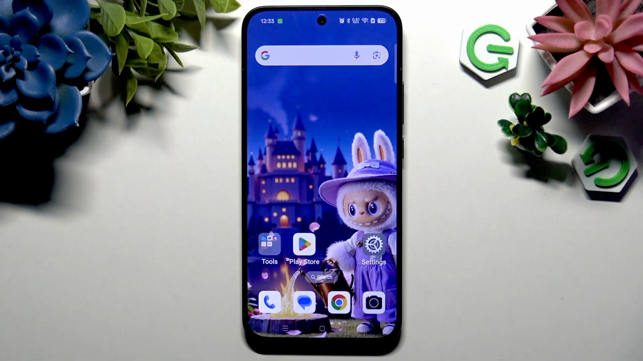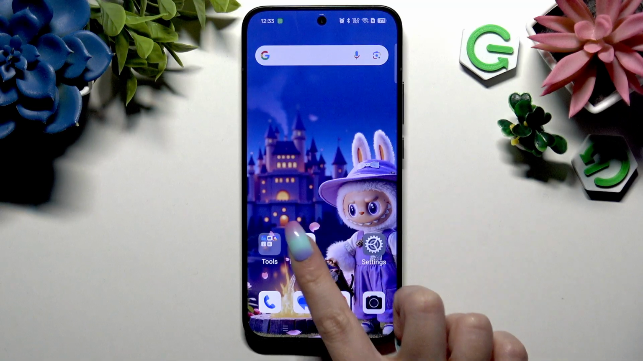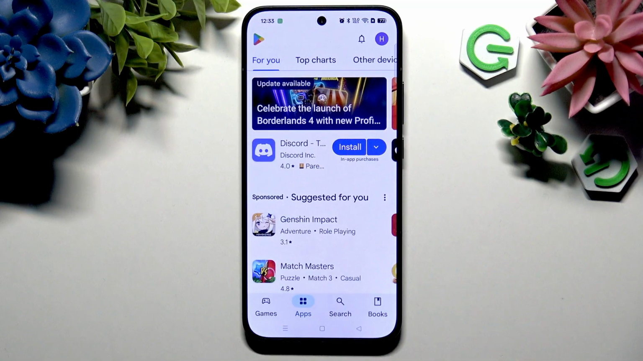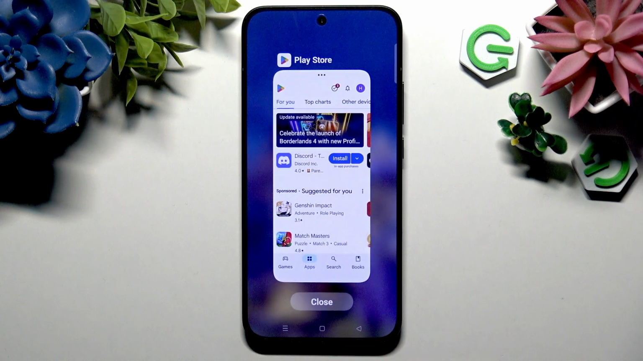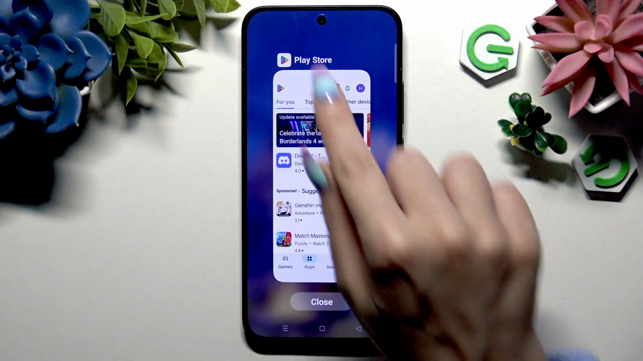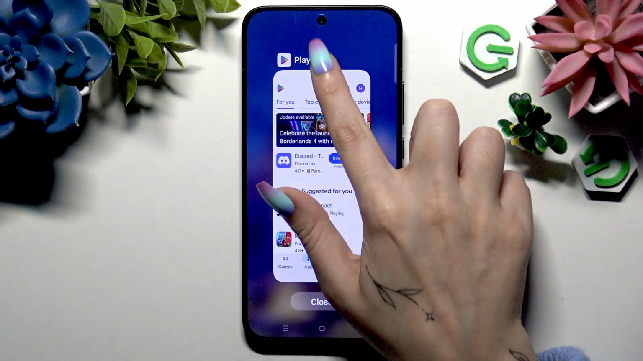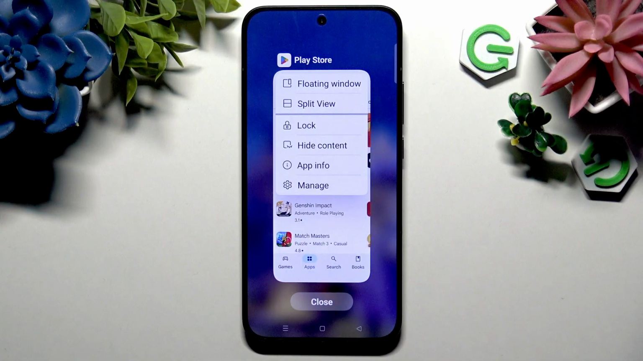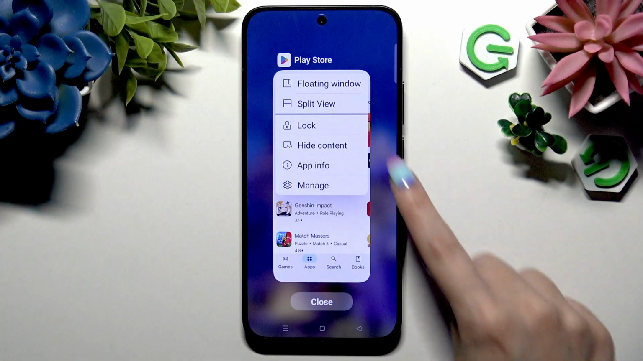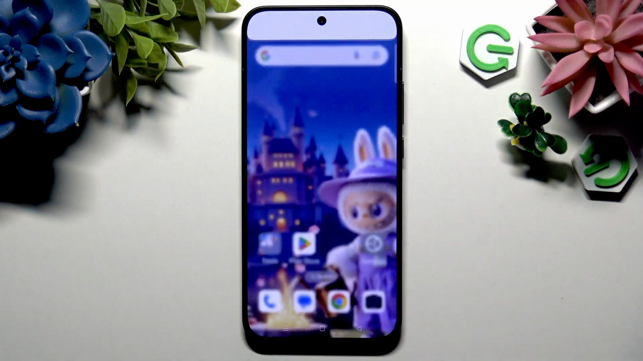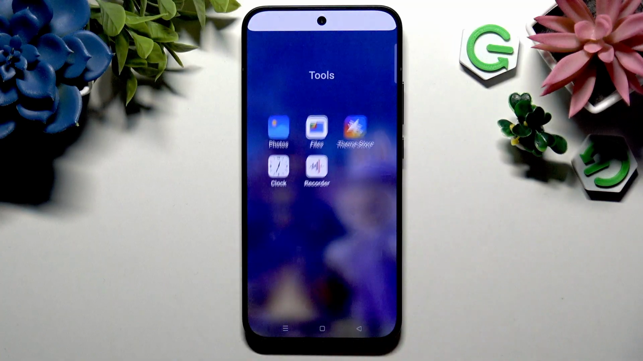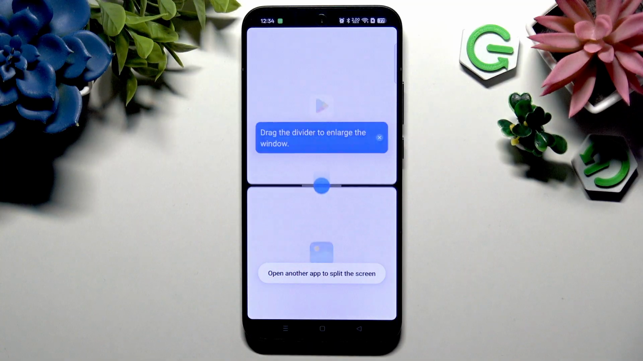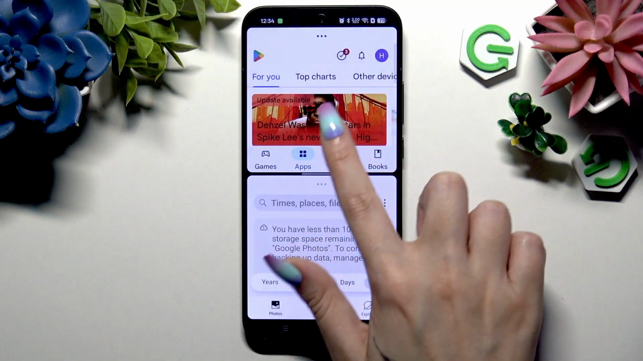All you need to do is pick an app you wanna use on the top half of your screen and click on it. Then launch it in the background and tap on those three dots available at the top. When you see this pop-up, you need to select Split View and tap on the second app. As you can see now, I can use both at the same time.